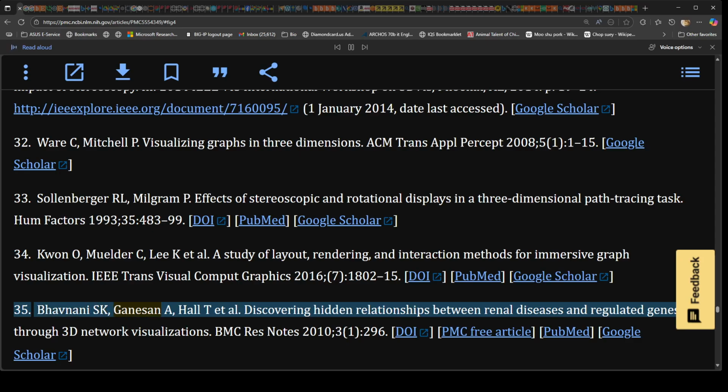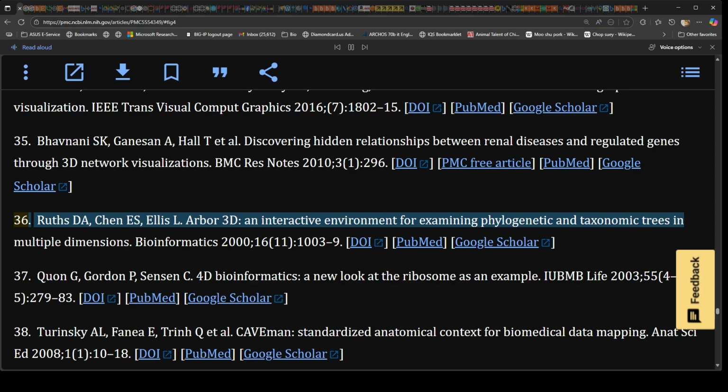Bhavnani S.K. Ganesan A. Hall T. et al. Discovering hidden relationships between renal diseases and regulated genes through 3D network visualizations. BMC Residential Notes 2010, 3-1296. DOI, PMC Free Article, PubMed, Google Scholar. 36. Ruths D.A., Chin E.S., LSL. Arbor 3D, an interactive environment for examining phylogenetic and taxonomic trees in multiple dimensions. Bioinformatics 2000, 16, 11-1003, 9. DOI, PubMed, Google Scholar. 37.